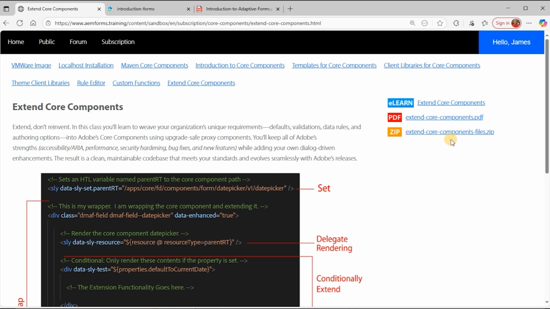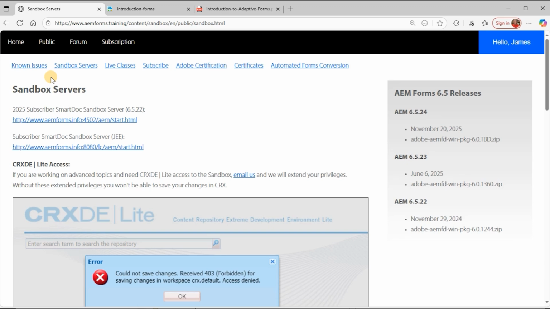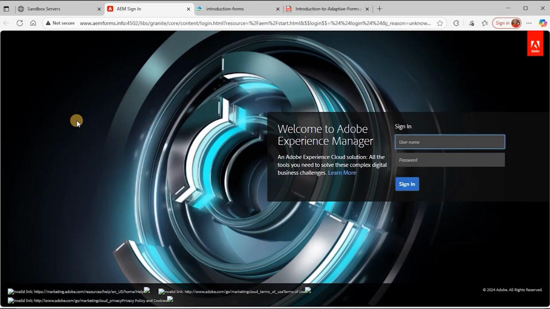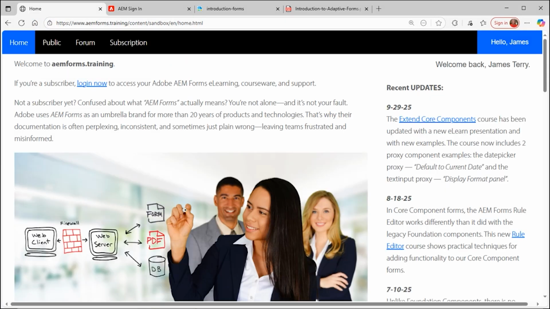And when I'm ready to do my labs, I can select Public, Sandbox Servers, and we have both OSGI and JEE environments. We'll click a link. In this case, I'll click the OSGI environment, and it comes right over to my Sandbox server, and I log in, and I can begin the exercise. So you see, it's a very hands-on training experience.